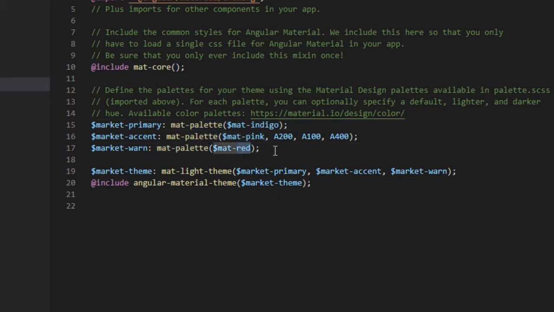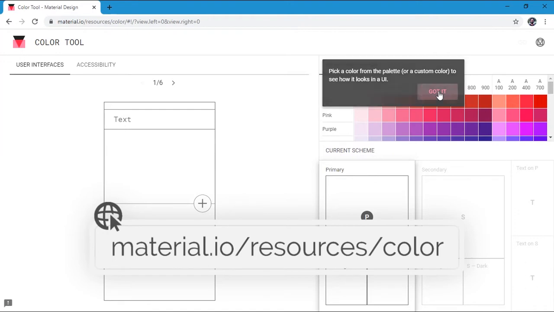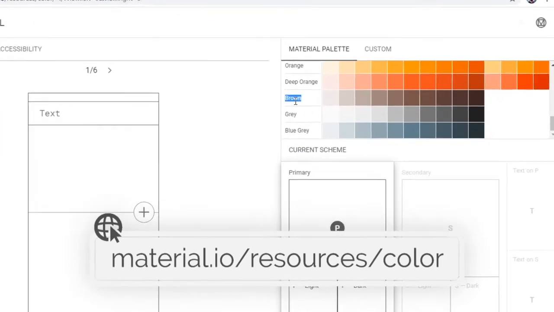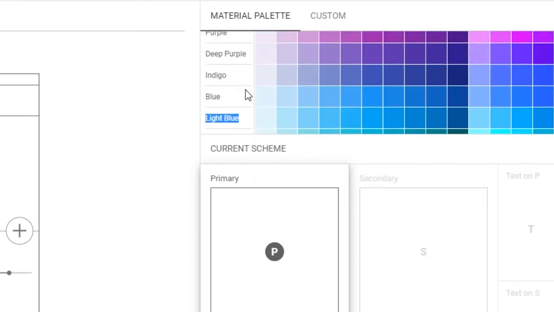Apart from the color name, we can also specify default, light and dark colors if required. It's optional. We can remove it. Here the primary color is indigo, and accent color is pink. For the list of available colors, we can visit the website material.io/resources/color. In this website, we can see the color names which can be used in our project. These are the available colors.